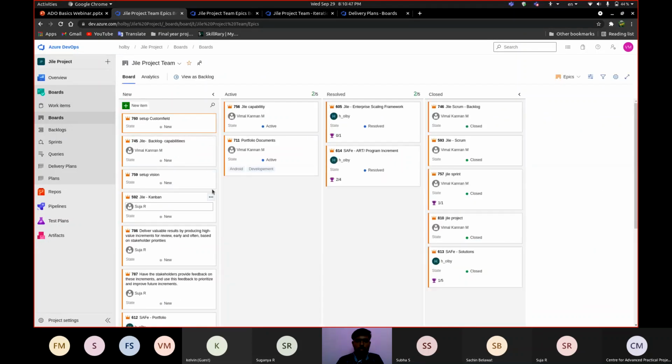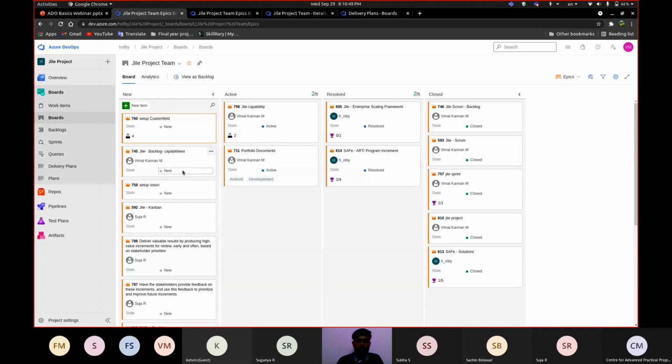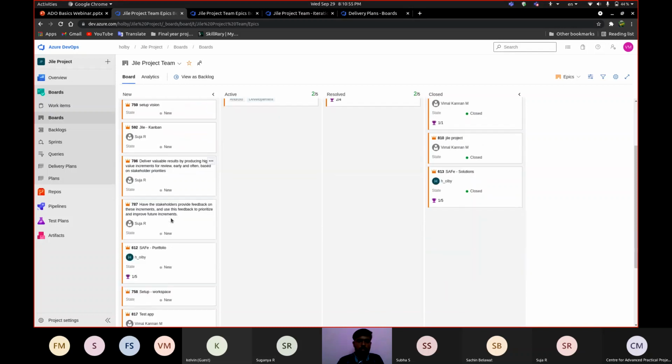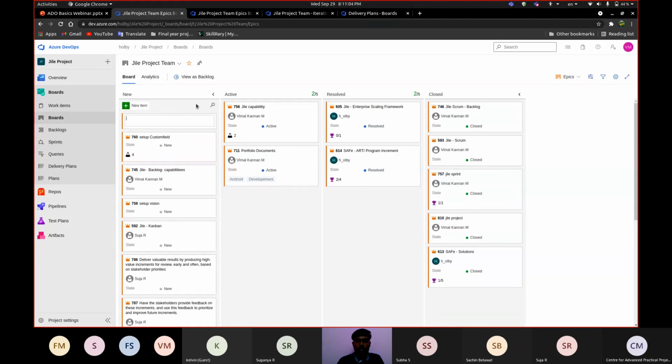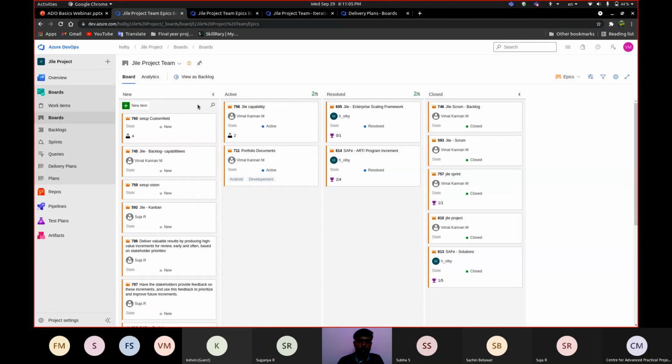In these boards, we can see 4 columns. These 4 columns are nothing but 4 different stages. This first stage is the new stage. Here you can see some of the work items are newly created. If you want to create a new work item, just click on new work item and then enter the title and then edit the work item as I explained previously.